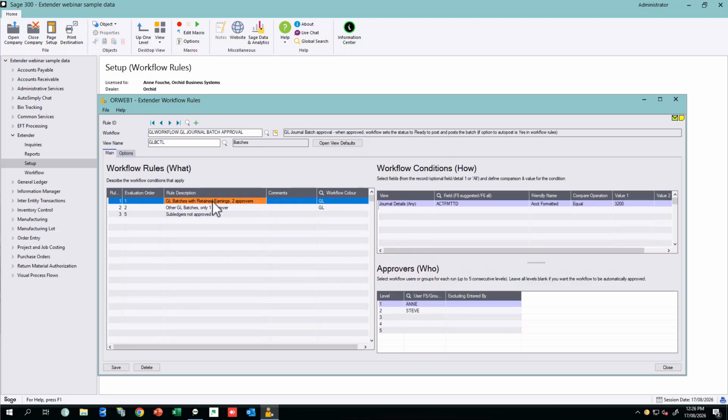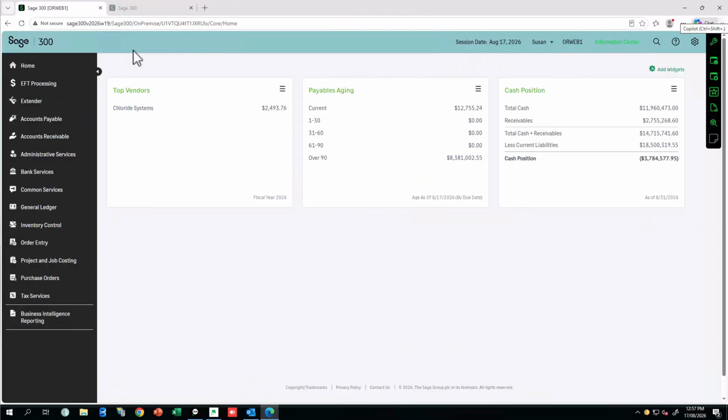And when we're creating a workflow instance, we are setting the color or grouping of these workflow instances to GL. So somebody working on the workflow console with a lot of instances can just filter by GL if they need to. So let's have a look at how this would work in practice.